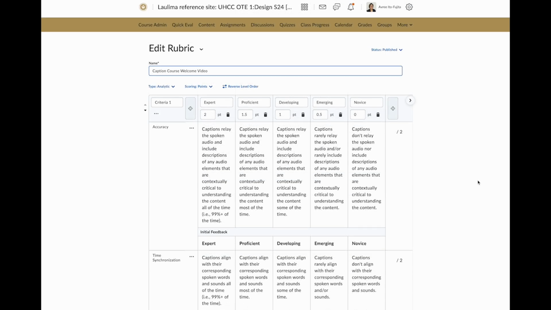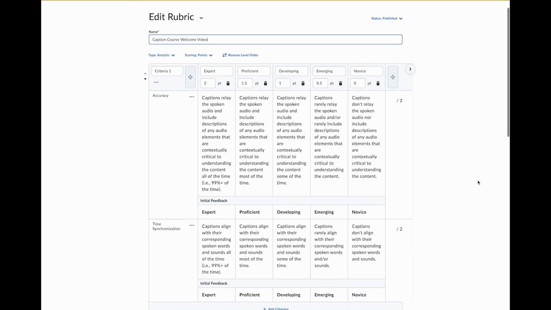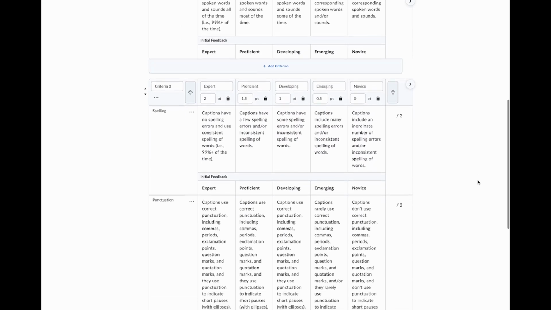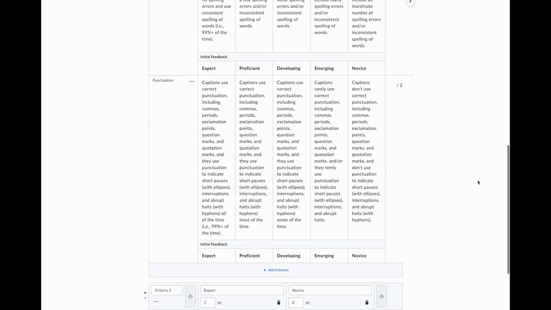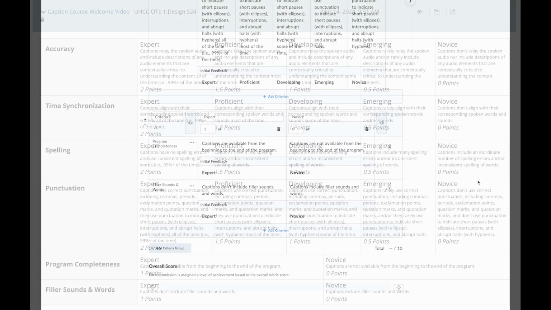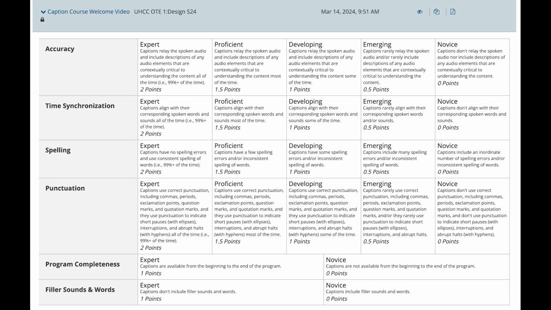Looking at the rubric for the Caption Course Welcome video assignment, there are criteria groups that are out of place. We start with criteria 3, then go to criteria 1, then 2. Looking at its Laulima counterpart, the rubric does not use criteria groups, so I am unsure why the Lamakū rubric does.